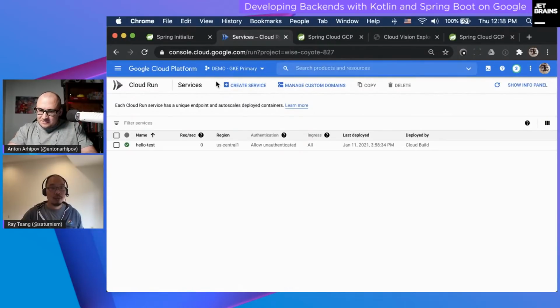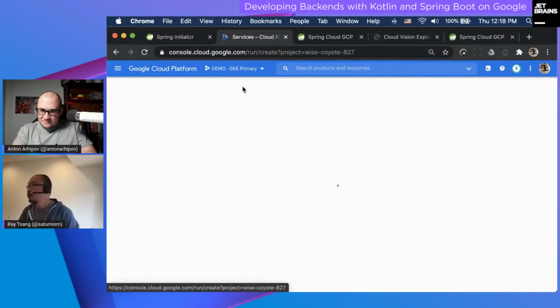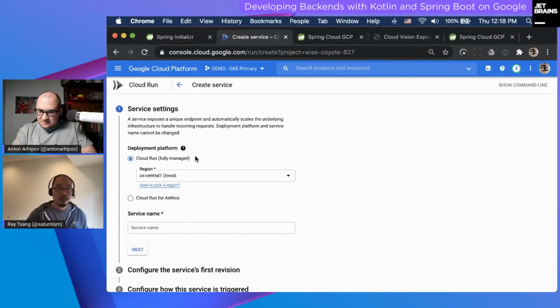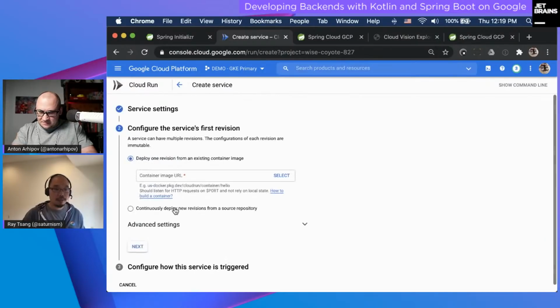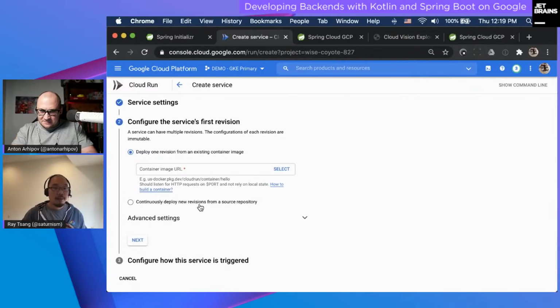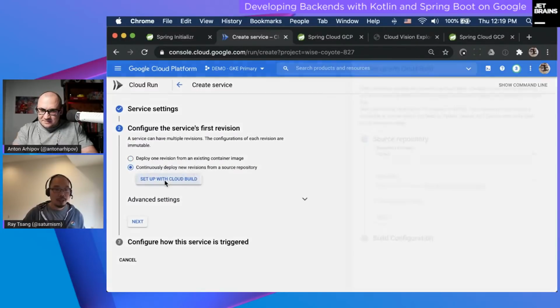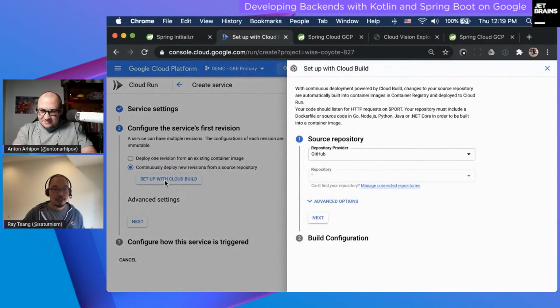And to do that, I can go to the Cloud Run console. I can create a new service. Okay. And I can give it a name. I'm going to call this photo backend. And next. All right. And rather than specifying a container image, I can just click on this one, which is continuously deploy from a source repository. And I can set it up just by clicking on this button.